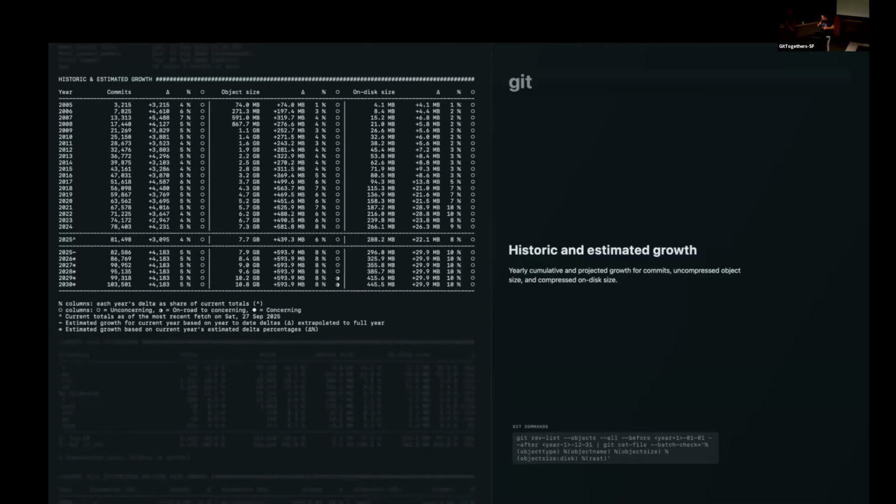As mentioned before, Git-Metrics is supposed to focus on the size and the growth of the repository. So with this section, we try to give a high-level overview of the progress. This is the pattern that will be repeated in the following sections also. We always show the past, the current state, and in this particular case also the estimation. What we can see are commits, object size, and on-disk size.